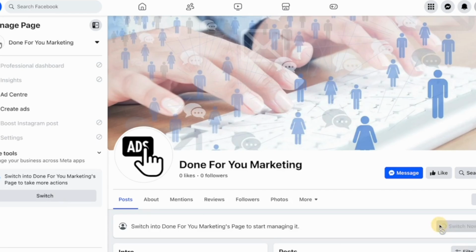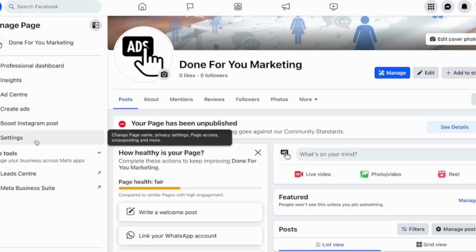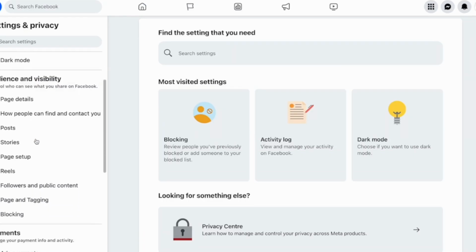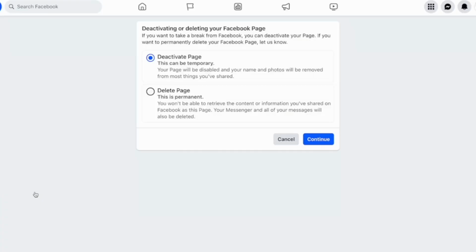Switch into manage mode just like this. Then come over to the left here and click on settings and then scroll down to access and control. Click on delete page and continue.